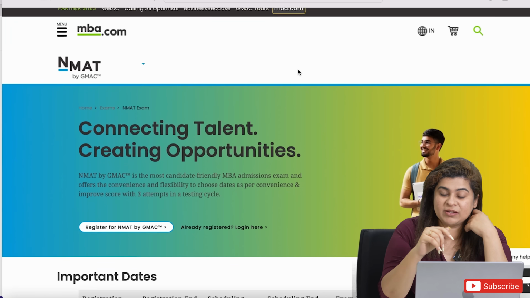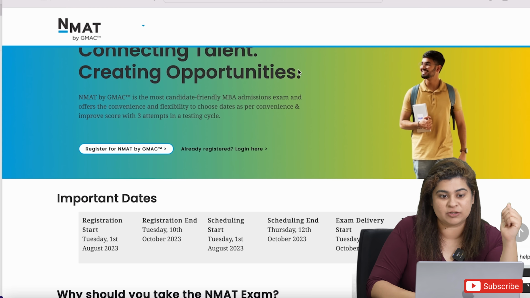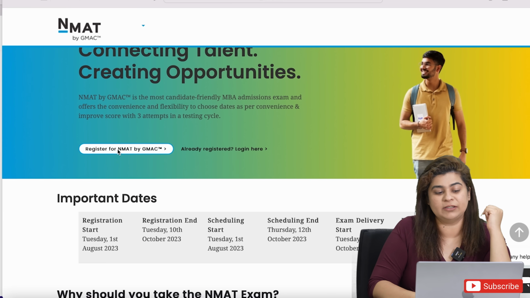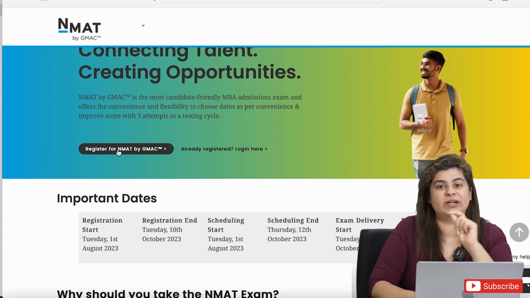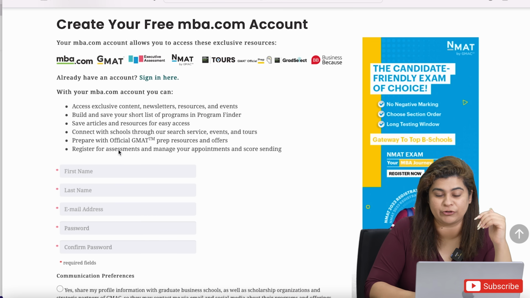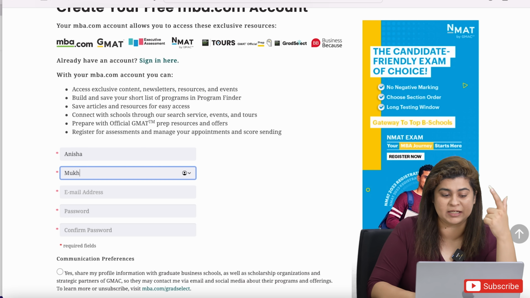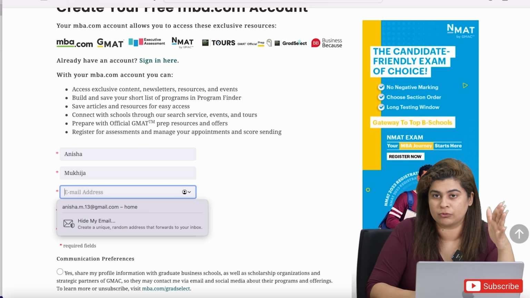Alright, first thing that you have to do and keep in mind is this time you need to go, like I mentioned, to mba.com/nmat. Open the website. This lands you on the NMAT page, right? Here you will see the option to register for NMAT by GMAC. So click on the same and register for it. It will ask you your basic details: first name, last name, email address, and you set your own password.